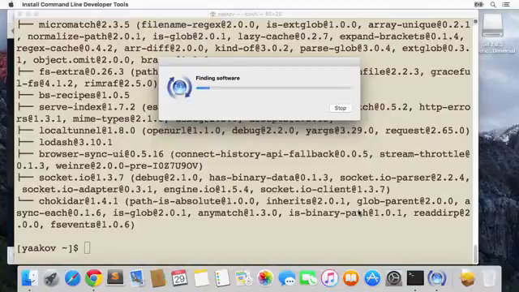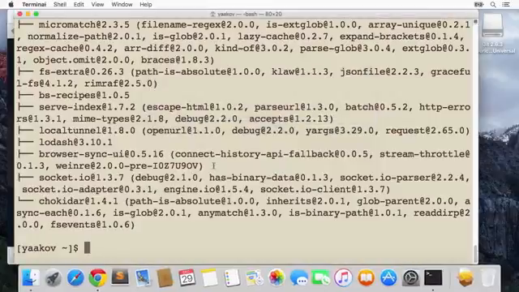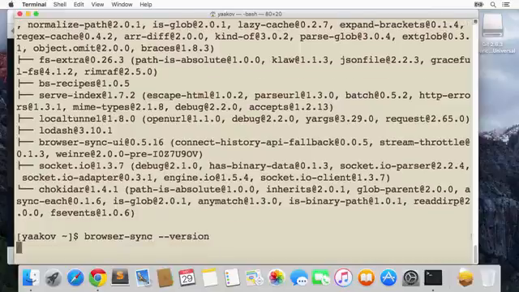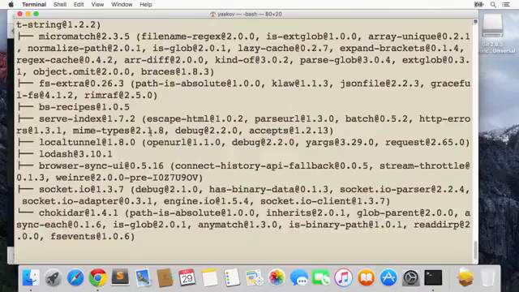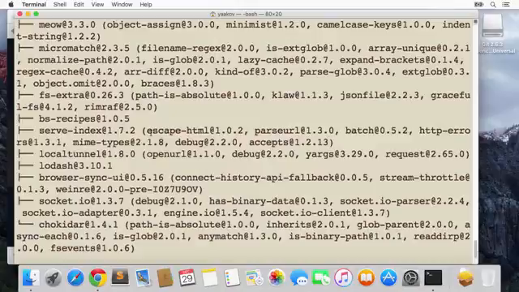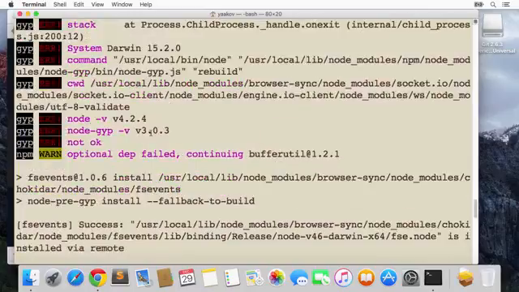you keep developing. Okay, it says software was installed, and let's go ahead and double check that our browser-sync actually got installed. Let's do browser-sync --version, and sure enough, that's working. Now, I can't guarantee that all these steps are going to be exactly the same, because depending on what you actually have already installed on your machine, these steps might be a little bit different. But that's about what you're going to get.